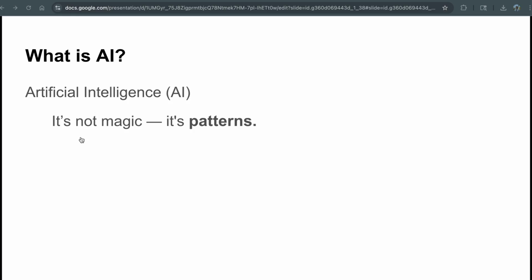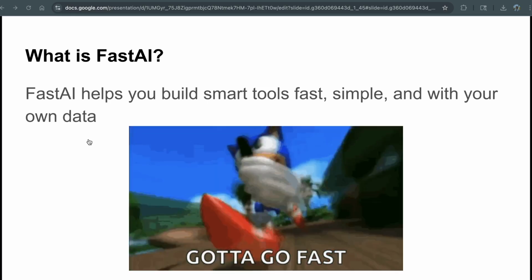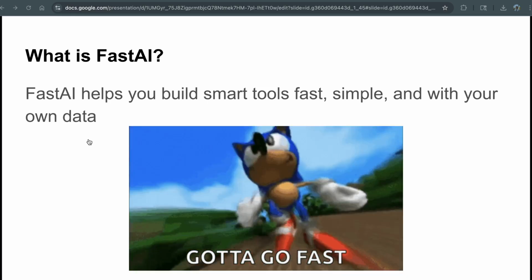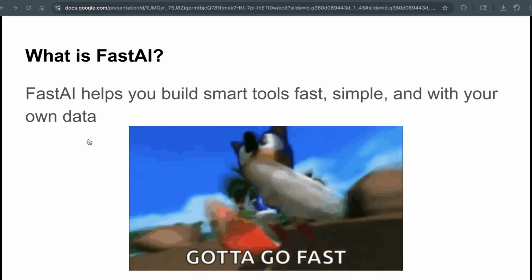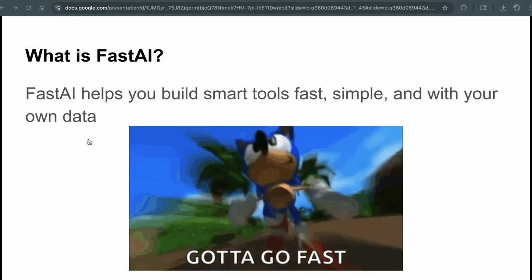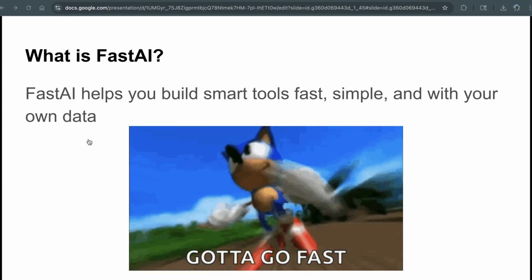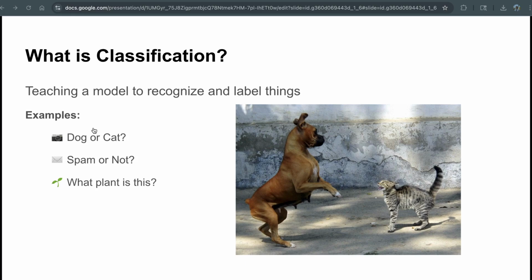So first, what's AI? It's a very fancy word. It means artificial intelligence. It's teaching computers to learn from data and make decisions or predictions. Another tool we're going to be using is FastAI. FastAI is a toolkit that helps build apps fast, without having to write a ton of code. And what's classification? Classification means a computer learns from examples and predicts which category something belongs to. One example can be a dog and a cat, spam or not spam email, or even what type of plant you have.